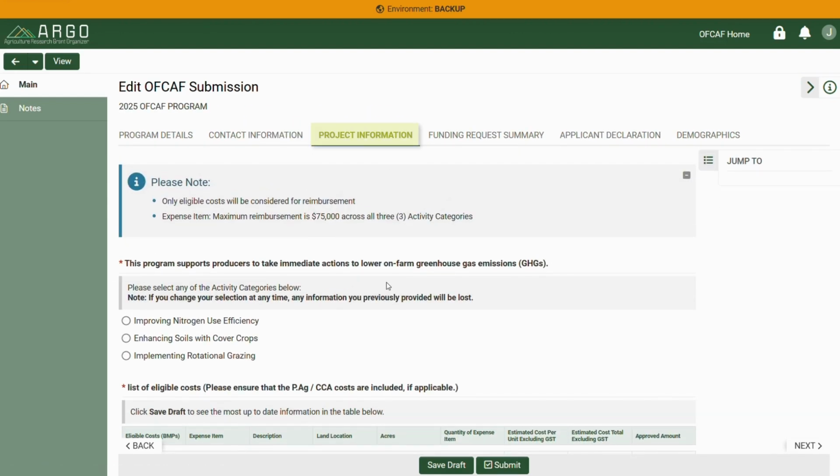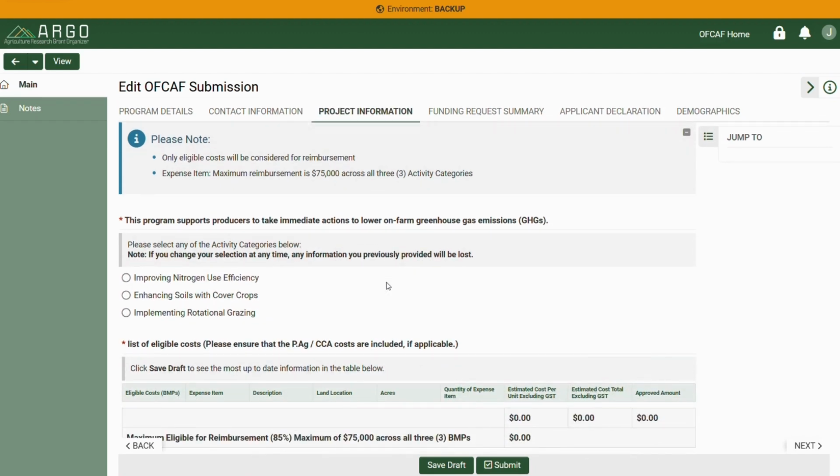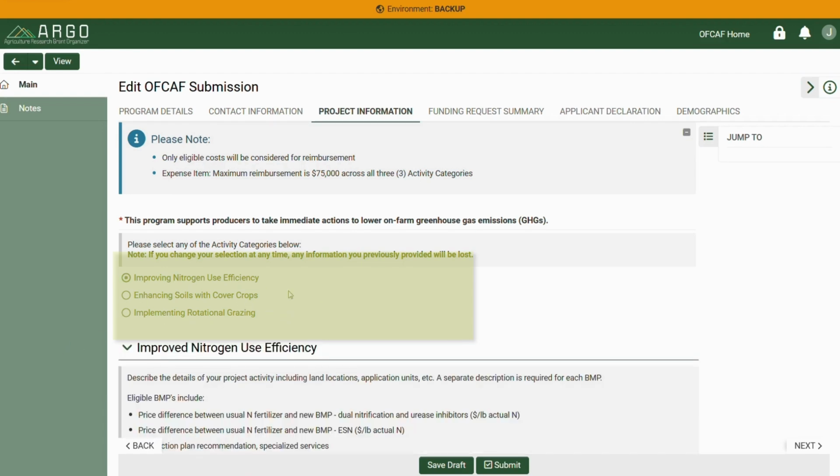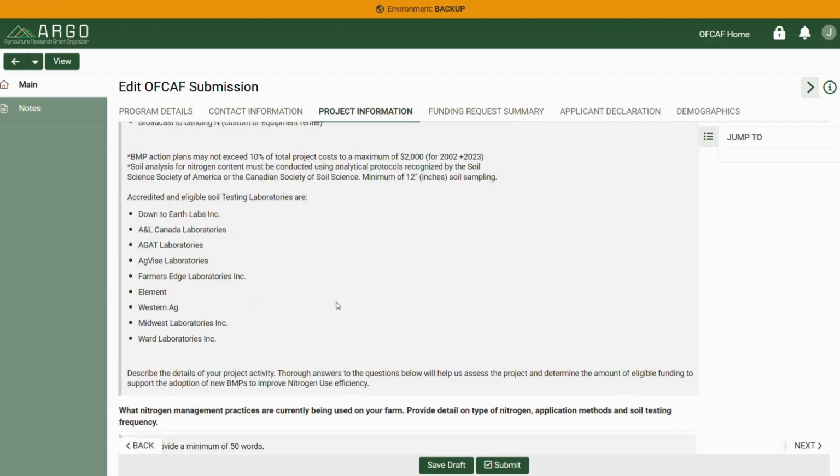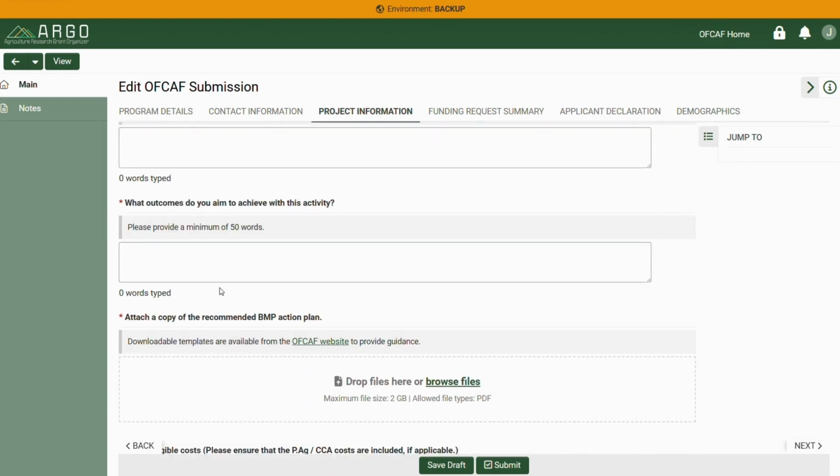Under the Project Information tab, you will select which BMP your project will focus on. If you are interested in multiple BMPs, you will need to create a separate application for each. Clicking on an option will cause questions to appear below. These questions have a minimum word count.